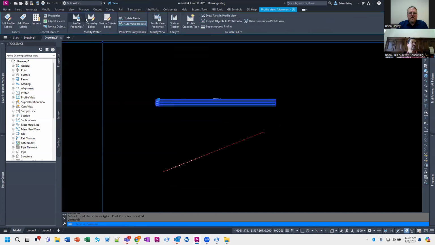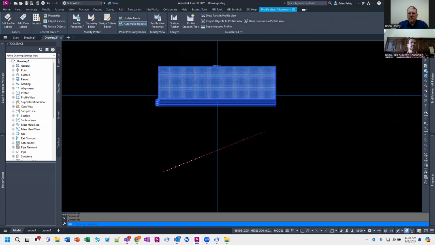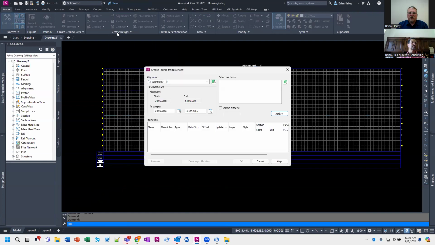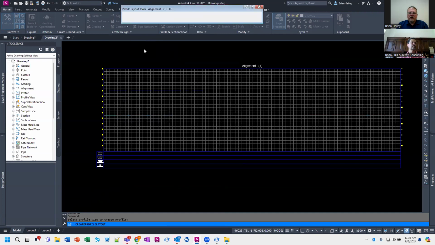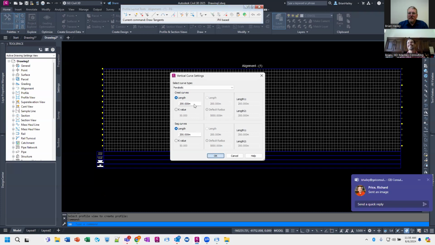We'll change the profile view properties to give us a bit of extra elevation, from 50 meters to 80 meters. There we go, perfect. And I'm going to draw a profile in here, not a surface profile. Should have had this all set up, ready to go, shouldn't I have? Oh, but then that wouldn't give people time to type questions. Good point. We'll set these to 50 meters.